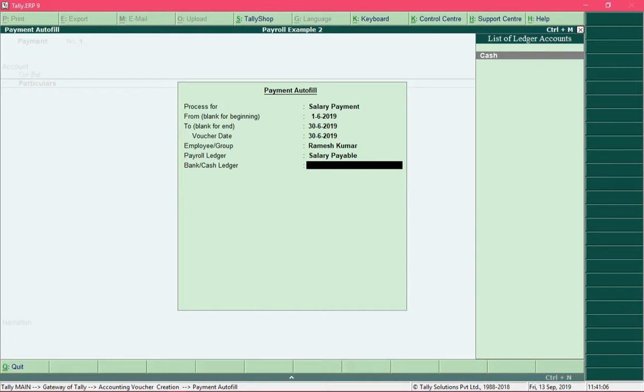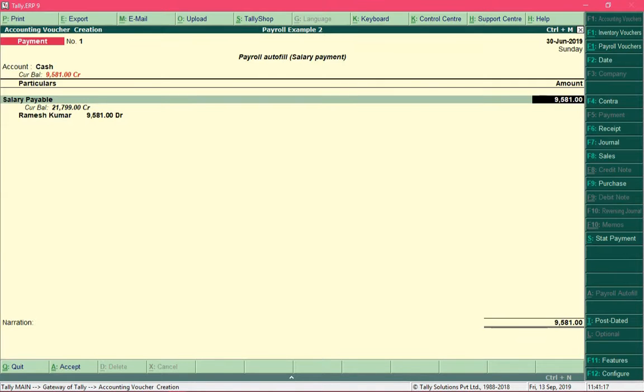So if you have a bank ledger, then specify the bank ledger if you want to make payment through bank, or if you are making payment through cash, then select the option cash over here. So you can see here the salary for Ramesh Kumar for the month of June for rupees 9,581 has been captured, and now you can press Ctrl A to save the payment voucher.